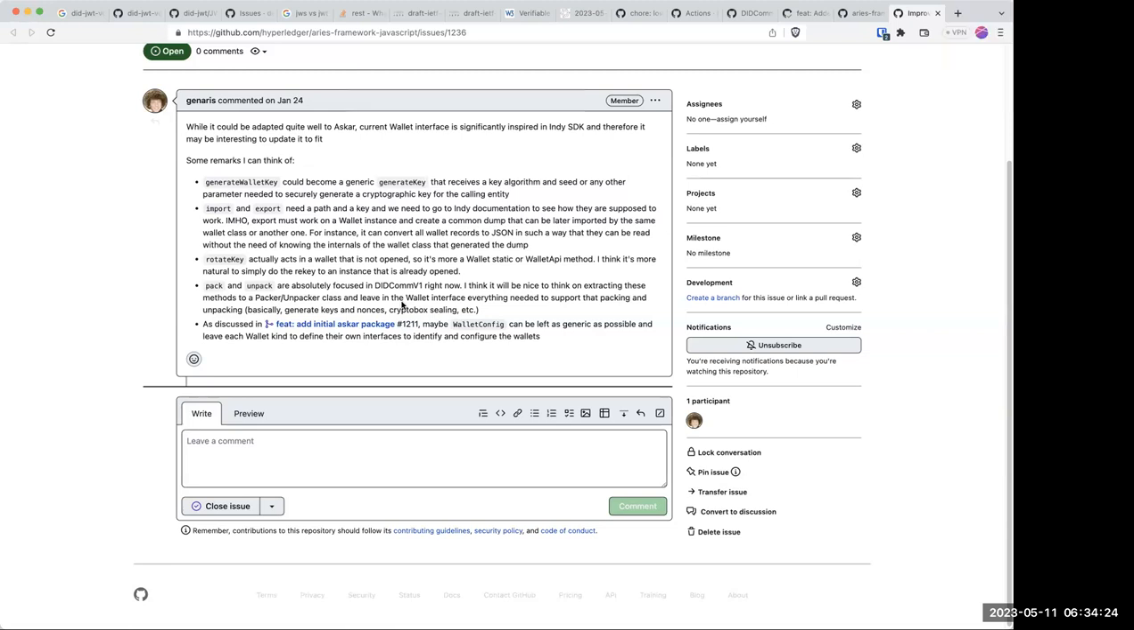Yeah. No, I agree with keeping the keys in, at least in the wallet class. I think that is a general security design pattern that's good.